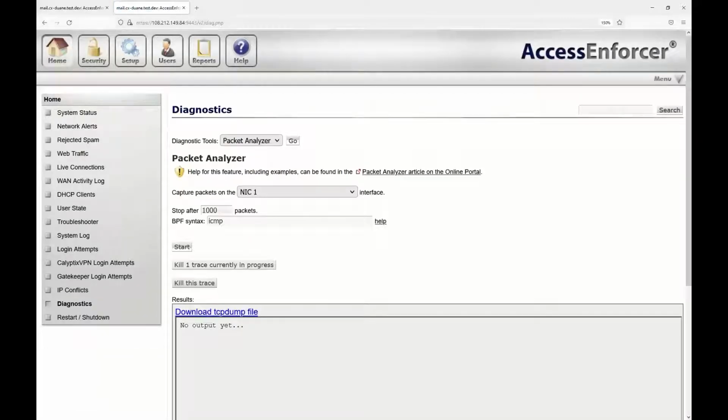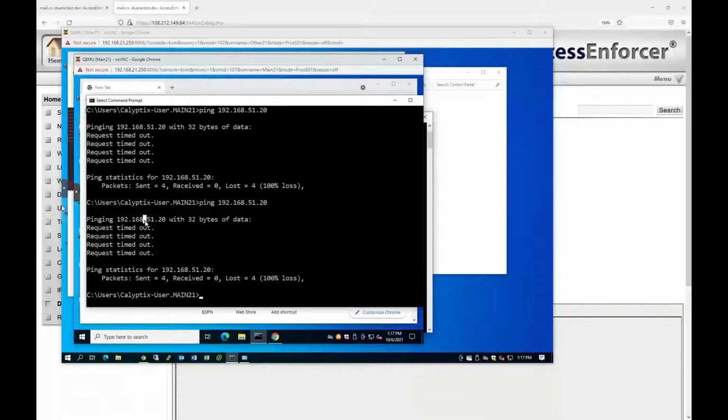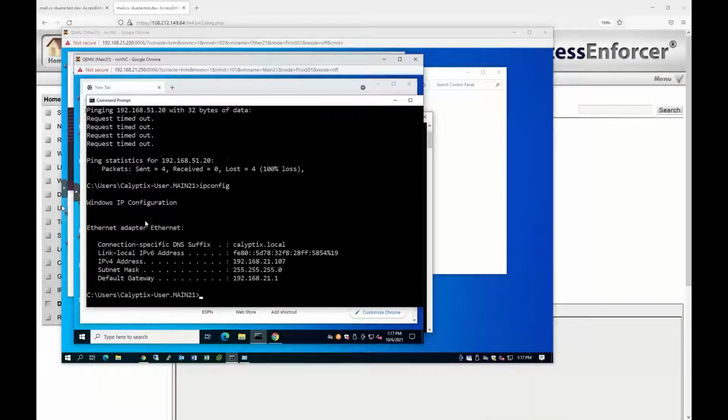Warren is going to move over one of our standard VMs that we have, and we're going to use the main for this one. We could do an IP config just to see. And when we do an IP config, we see that we are 192.168.21.107. So that's the traffic we're going to try to ping.